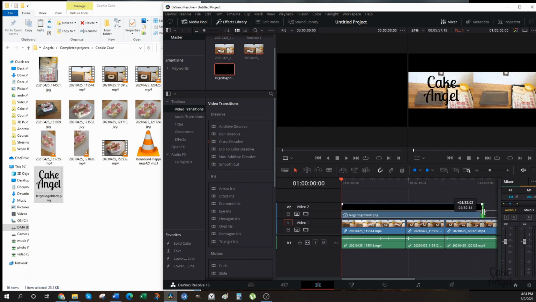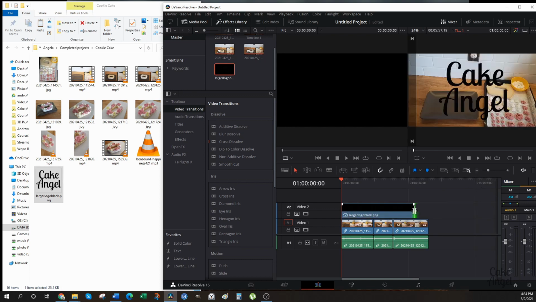Reposition the cursor and just keep going until you get to the end. So that's that done. Now in our preview screen you can see that my logo is actually the full size of the video. We don't want it to be that big. So before we change the size of it, we're going to do one more thing.